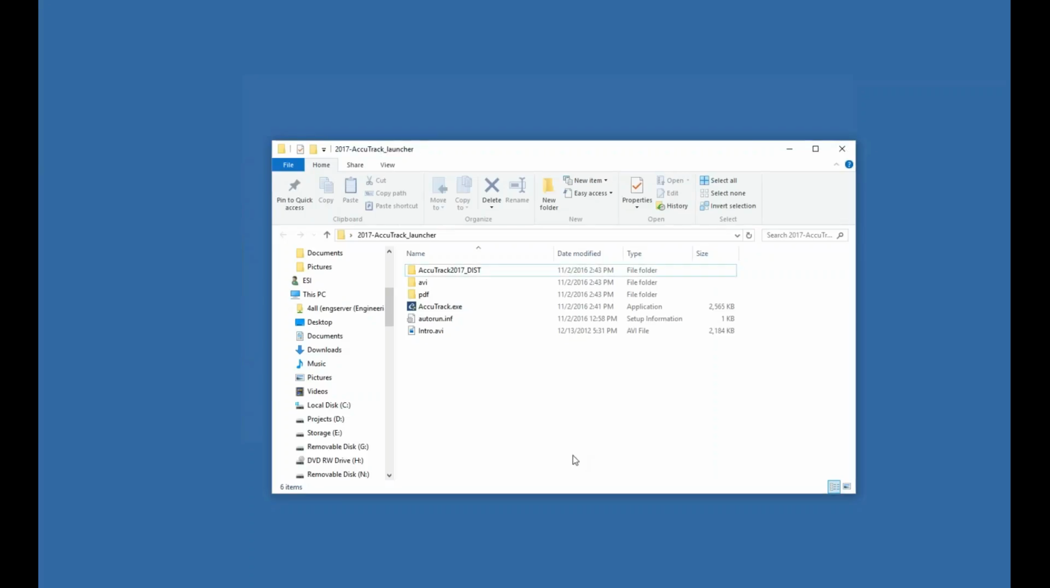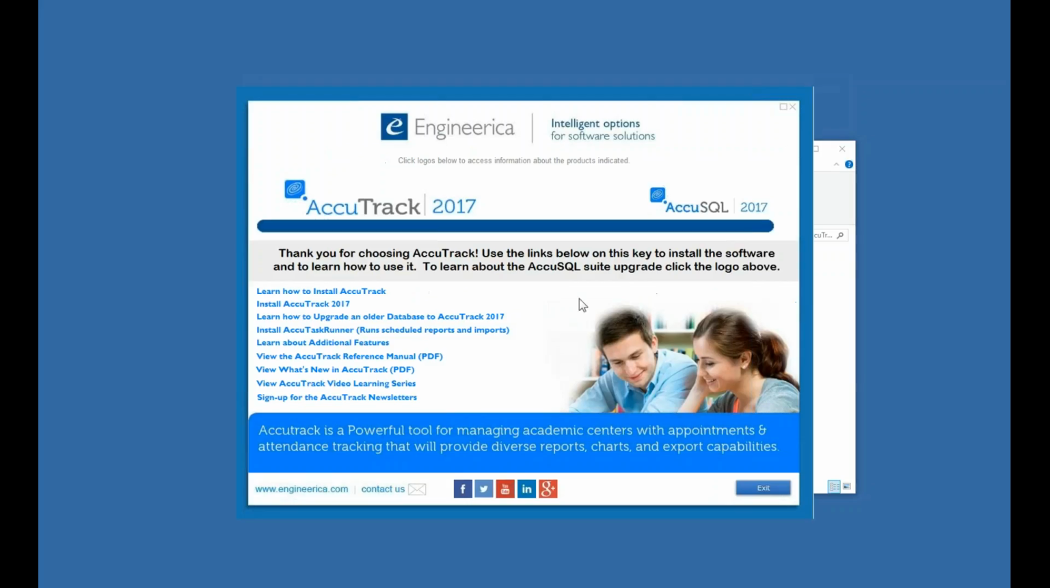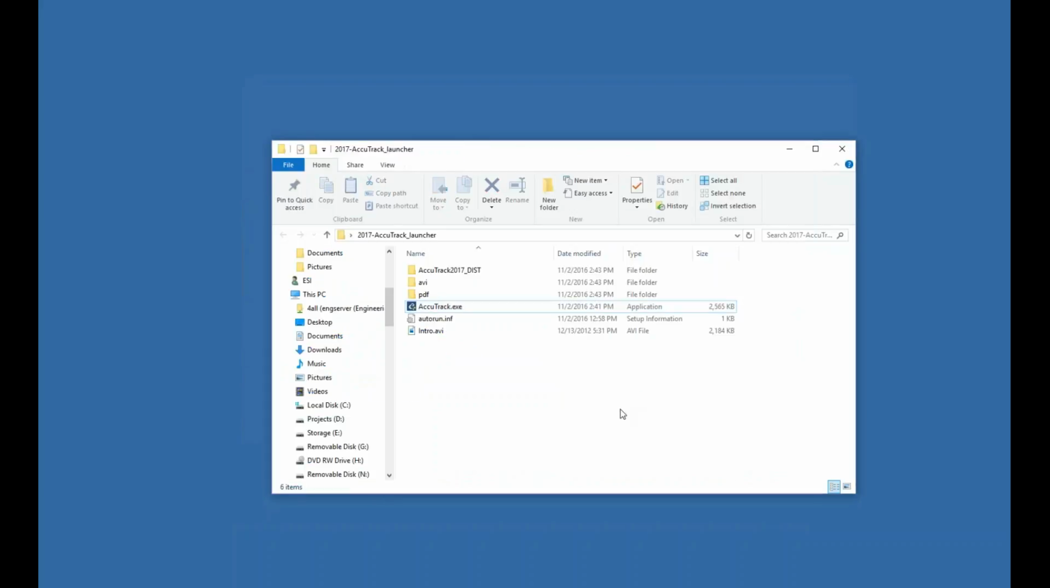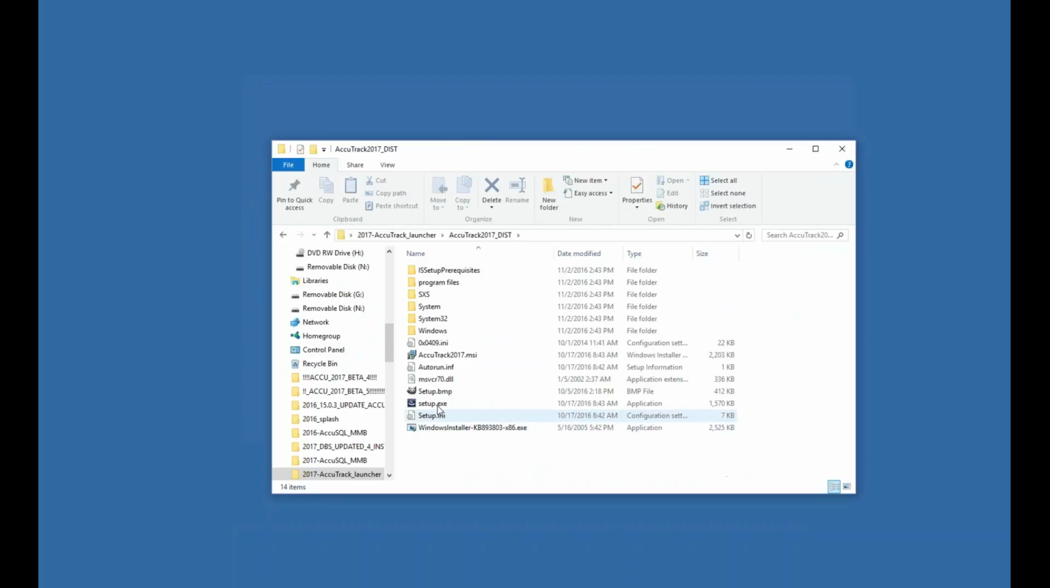Alright, so if your software was sent to you on a USB key, you would have a folder similar to this. If I opened AccuTrack.exe right here, it would open my installer launcher, and from that installer launcher I have the capacity to install AccuTrack 2017 from this interface and find out a lot more information about AccuTrack. If I want to make things simpler, or I'm installing it on different computers, this AccuTrack 2017_dist, dist for distribution, folder has a setup.exe program, so I can run that to install the software.